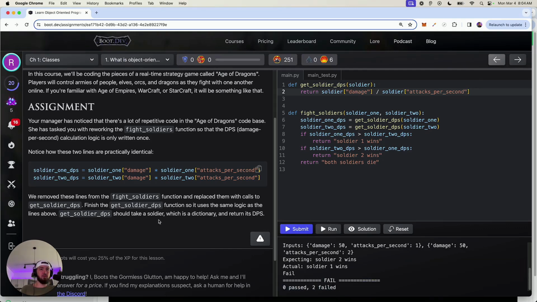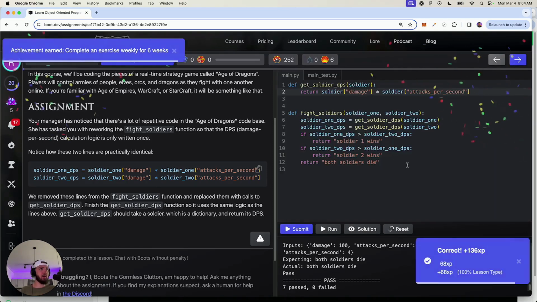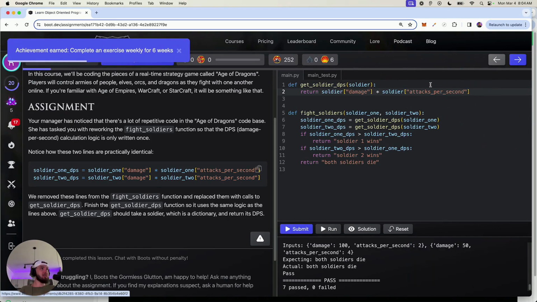I really don't know what else we should be doing, which is a dictionary. So it returns get soldier damage per second. Maybe it's times instead of, there we go. Okay, that would make sense. Amount of damage times per second. Okay, cool. So we got that down.